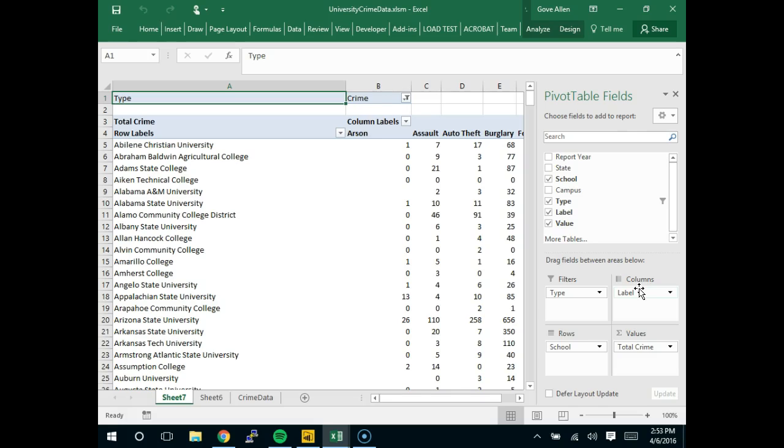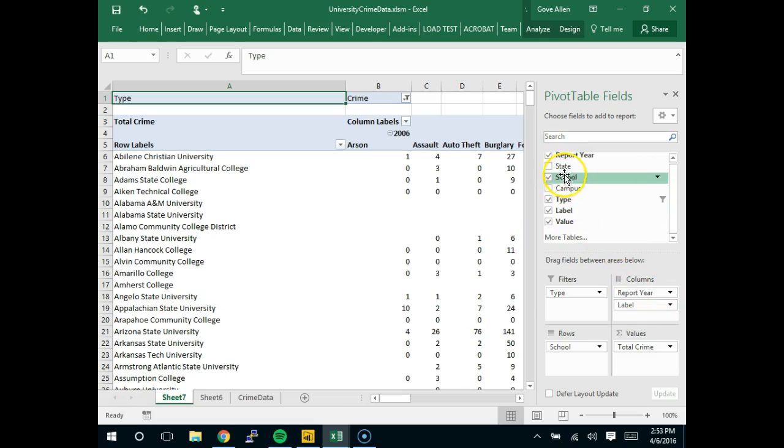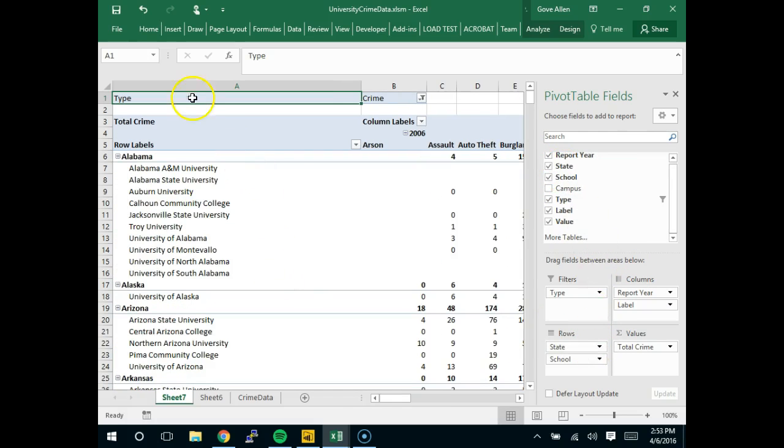Yeah, so you remember the very first one that we did, it had two levels. It had a year level up here as a column, and then it had the type. It had the label. And then over here we had the state, and then we had the college name under the state. So what we're after is building this. I'll just do it. I mean, it's pretty easy to do here. I want the report year to be above here, and I want the state to be above on the row. So I want to have it so that when this gets built, it already has these two levels. It's got state and then school. It's got year and then crime.